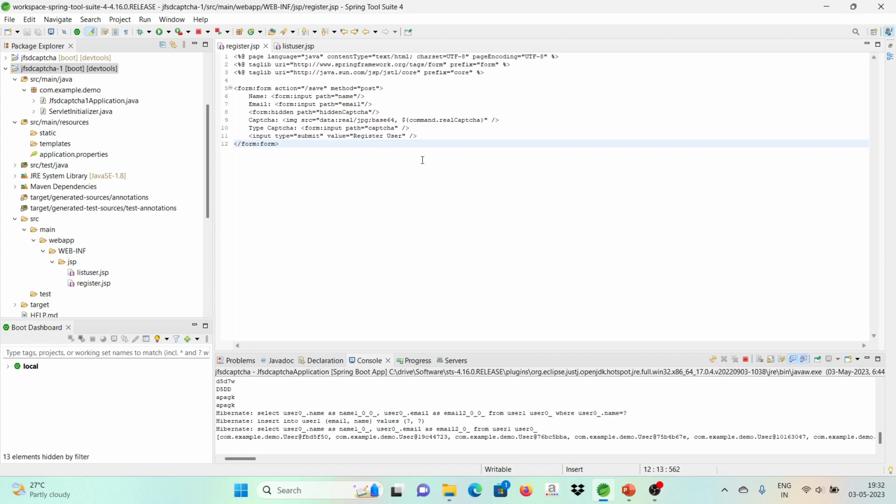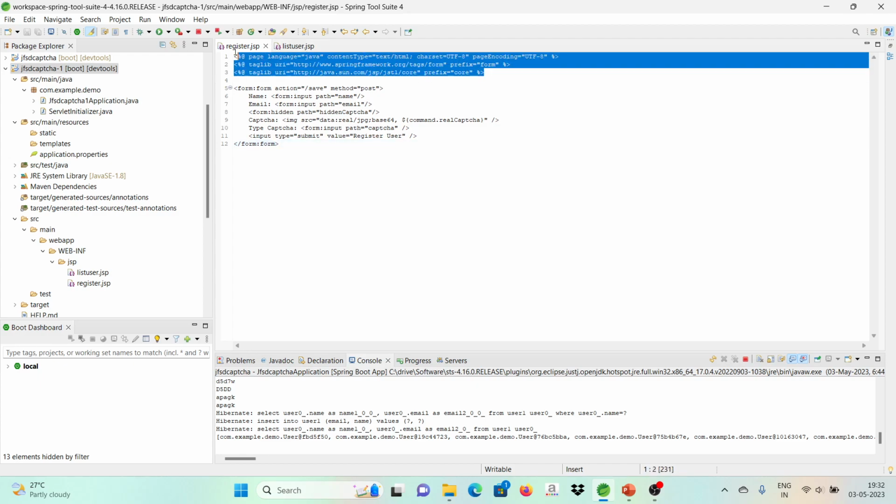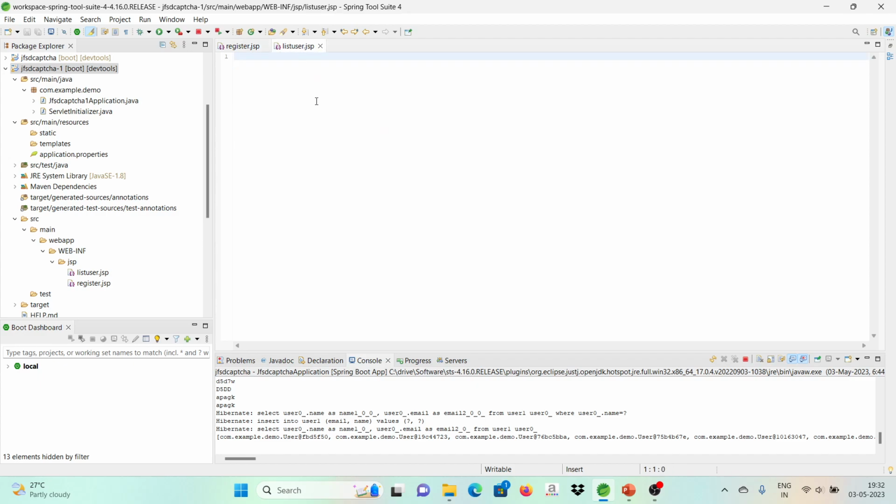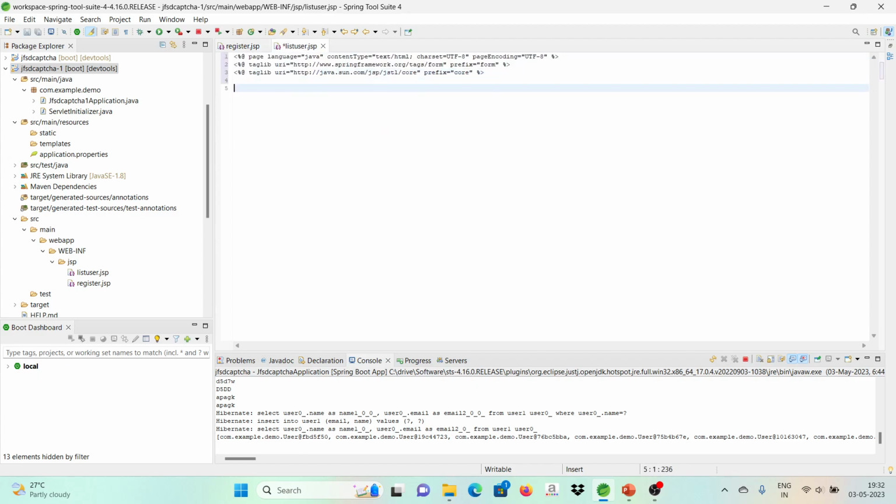We will design the form for list user also. The first three tags we will just copy. Now I want to list the users. Here I will use the core tag library to loop the list. Assuming that I am getting the data from Java to the JSP file, I am getting the list of users. 10 users are there, all the user data is coming here. I have to loop the 10 user data and display it in a table format.